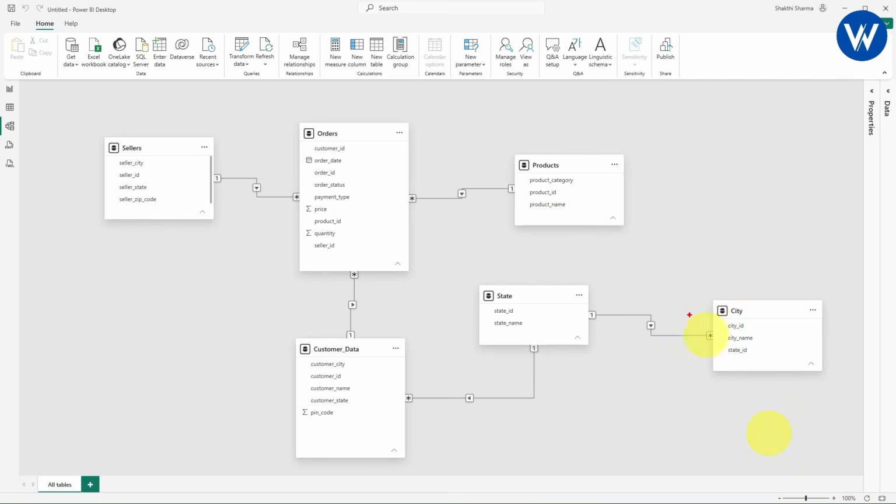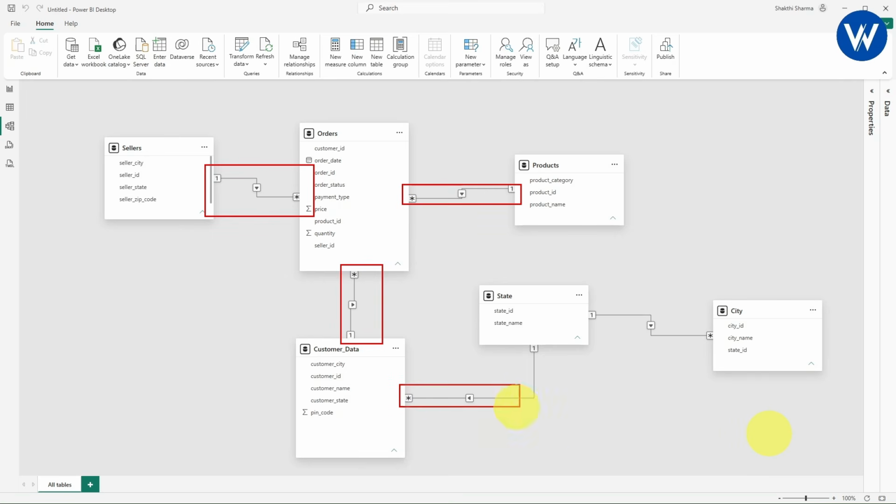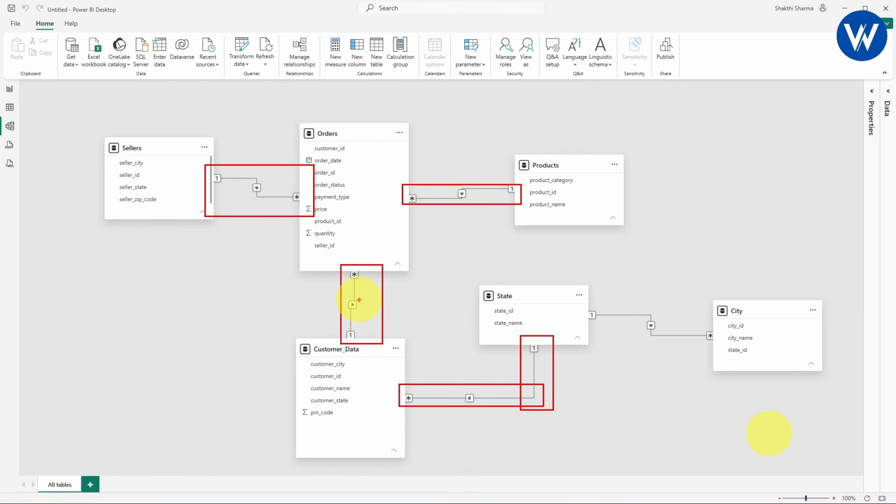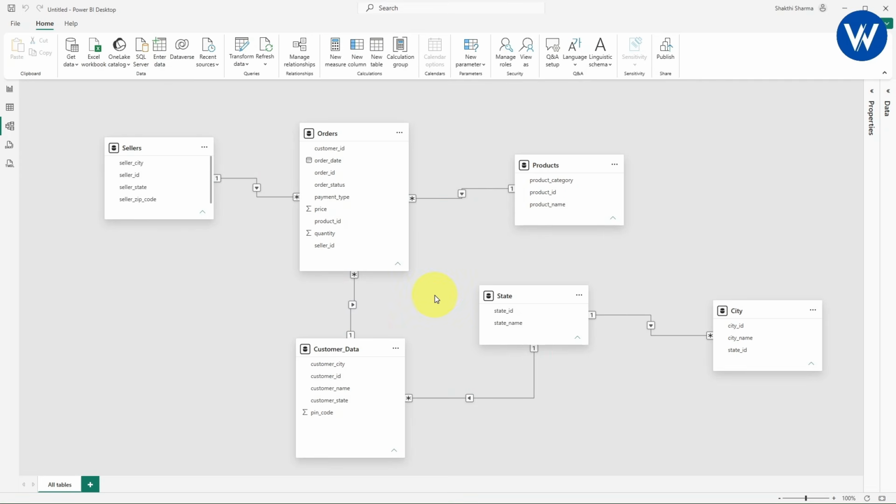As you can observe on the screen, all the relationships are active right now. Look here guys, these all are active relationships, and they are represented with a solid line. Let me zoom in. Right, so basically these are the active relationships which are represented with a solid line. Now let me show you guys, if you want to convert into inactive, you can simply right click on this.